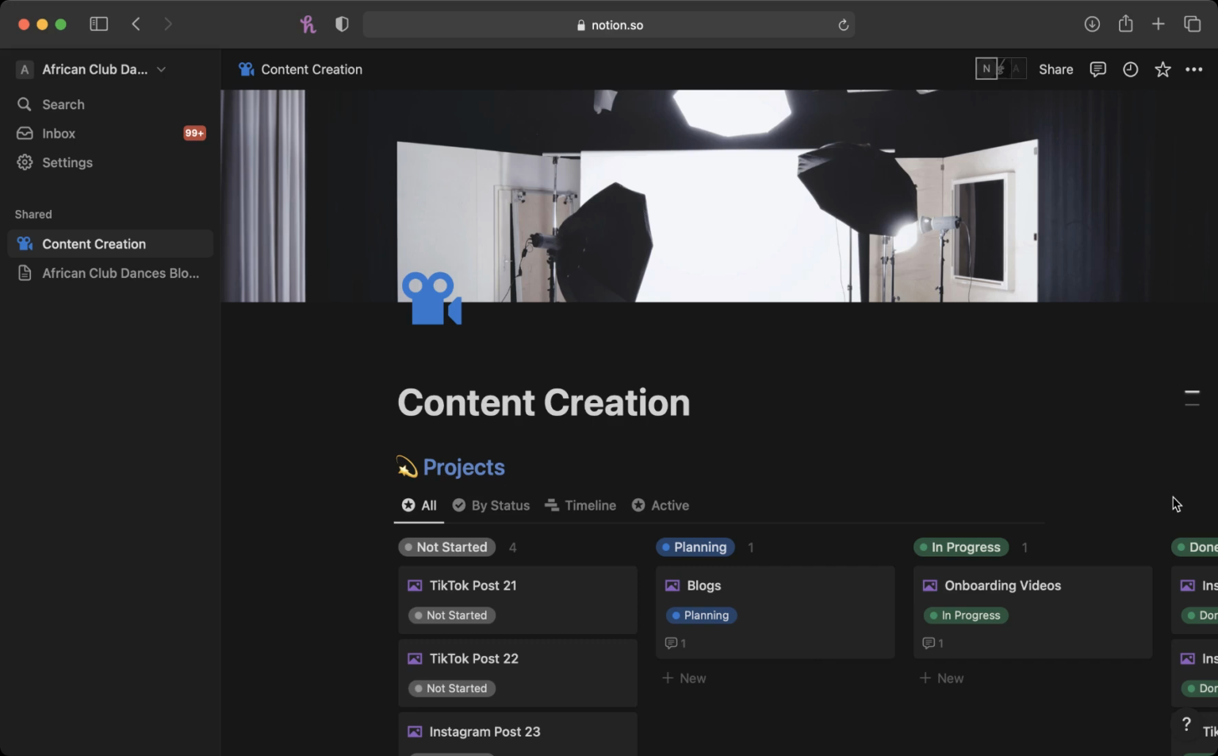Once you're logged in, you'll see the Notion interface. On the left sidebar, you'll have your workspace and any shared or private pages. The main area is where you'll view and edit your pages. The top menu has options for search, updates, and settings.